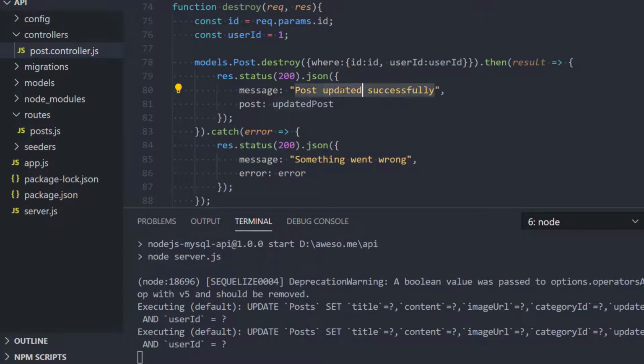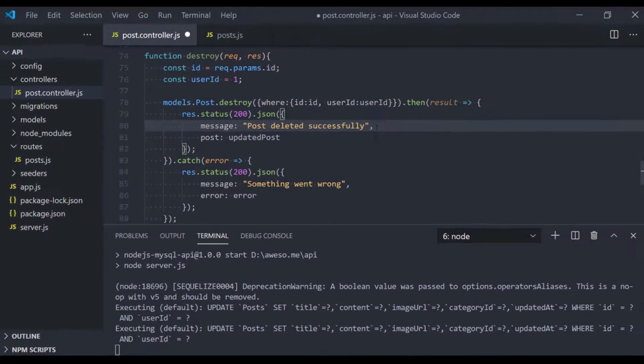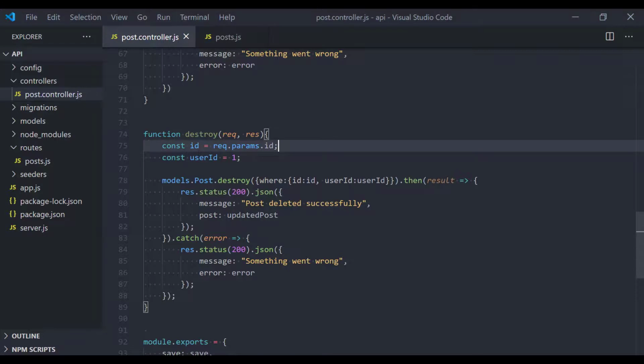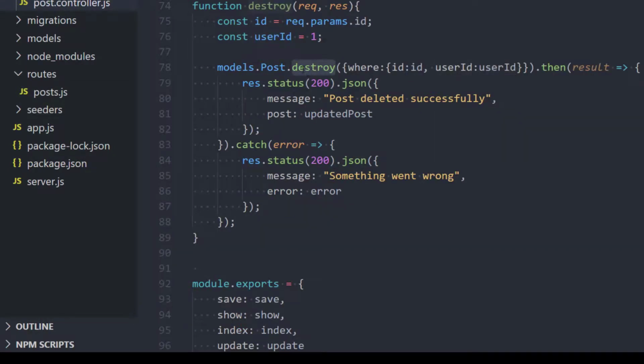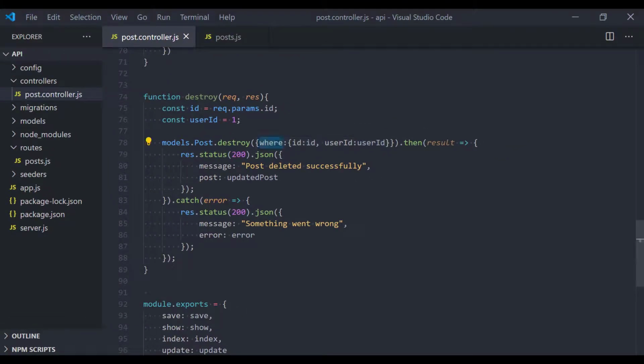Alright, here what we are doing is we get the ID from the URL and the user ID, which is supposed to be decoded from the token. We don't have that yet, so we are just hard coding it. And then using this Sequelize destroy method, we are passing these conditions using this where keyword, column name and column values. If it is a successful result, we return a successful response to the user, and if not, we return an error response. Alright, this should work.